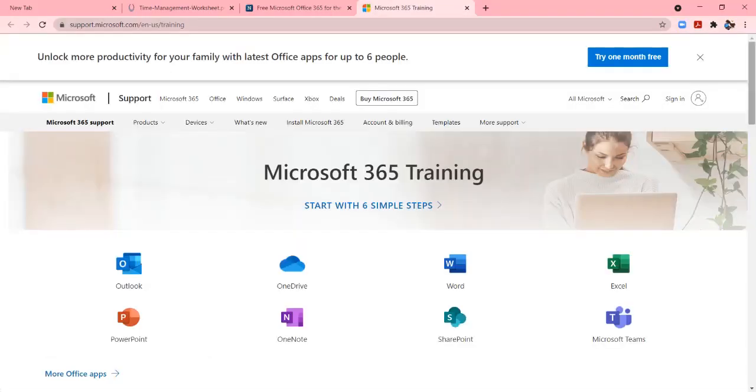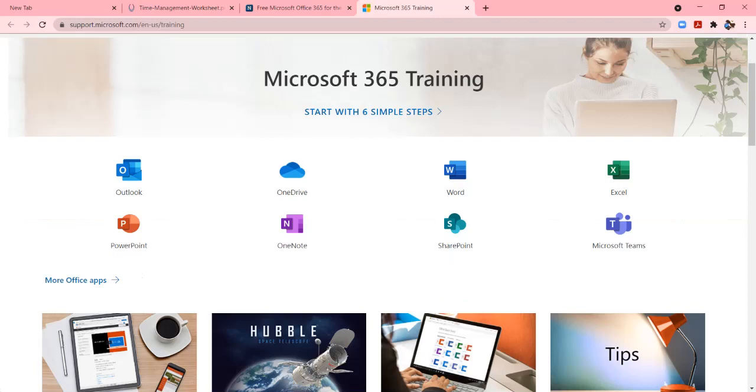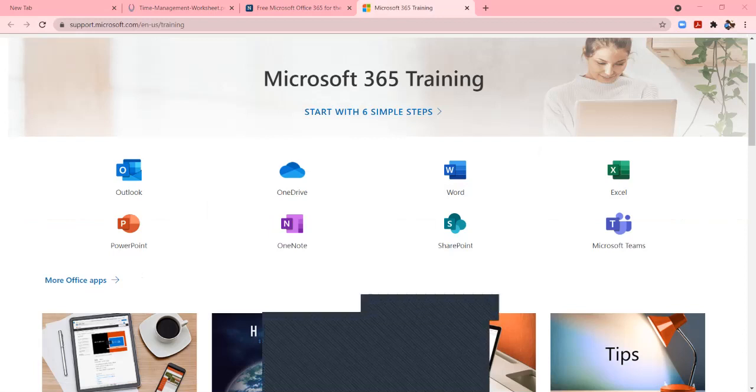And so the 365 training is a full training suite with all of the information on every app that you guys get through Microsoft 365. As Outlook, which is their email platform, OneDrive, which is a saving system, Word, Excel, PowerPoint, OneNote, which is a online SharePoint, and Microsoft Teams are to collaborate. And so we have access to all of those through Microsoft 365.